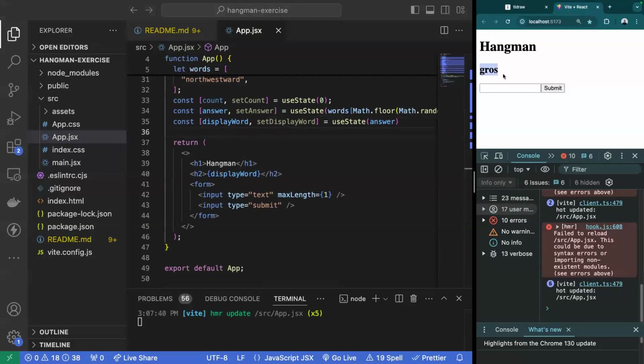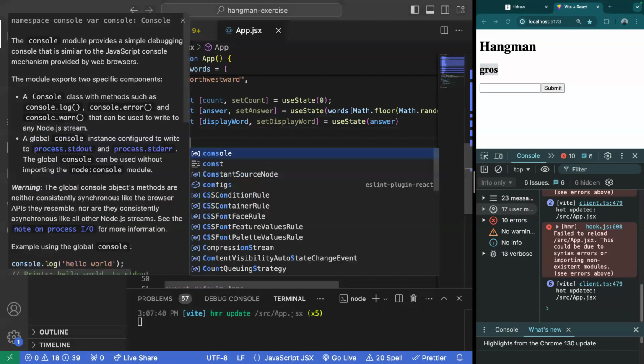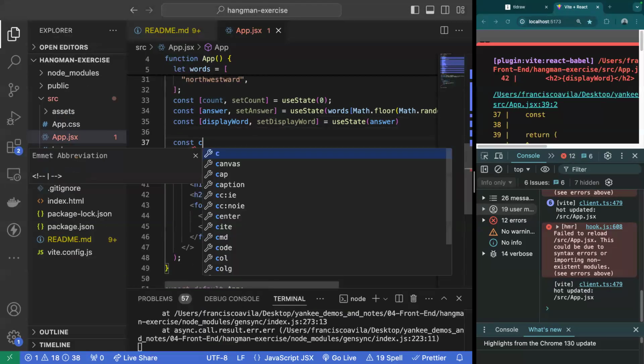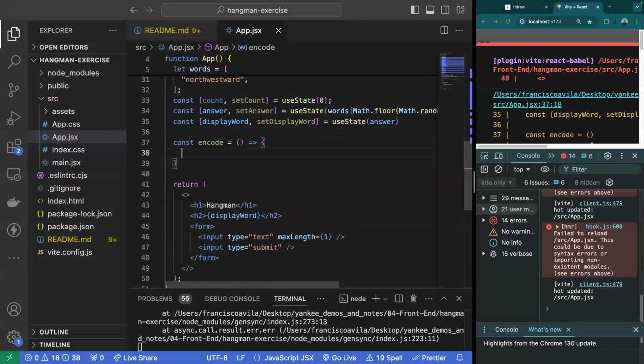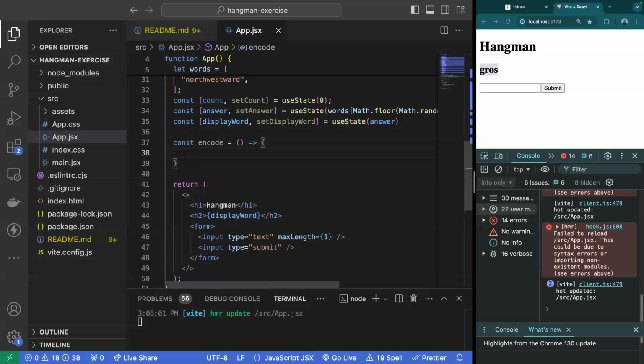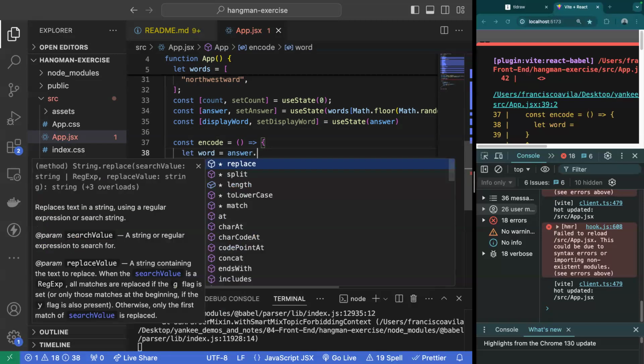Now I want to create a function that's going to show spaces instead of the actual letters here. So I'm just going to make a function here. I'm going to name it encode. I don't necessarily need it to take in any parameters as of now. All I need to do is, let's say, let word be equal to answer.map.